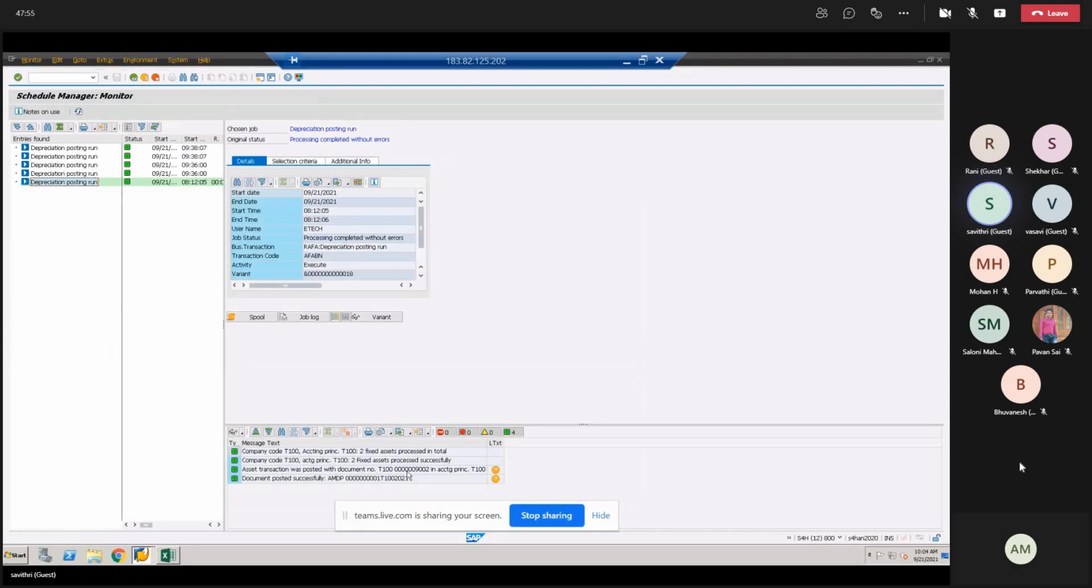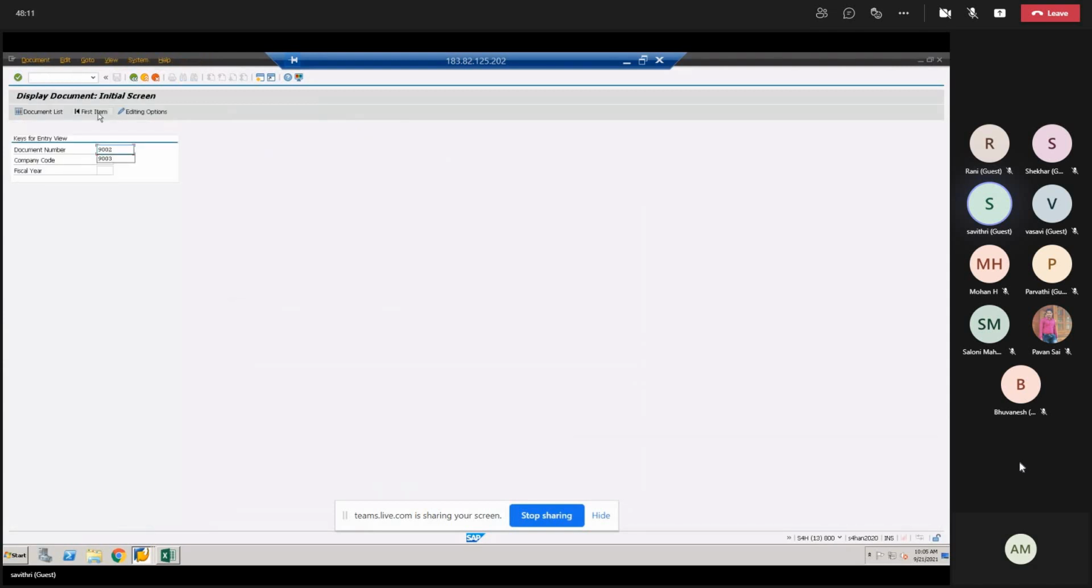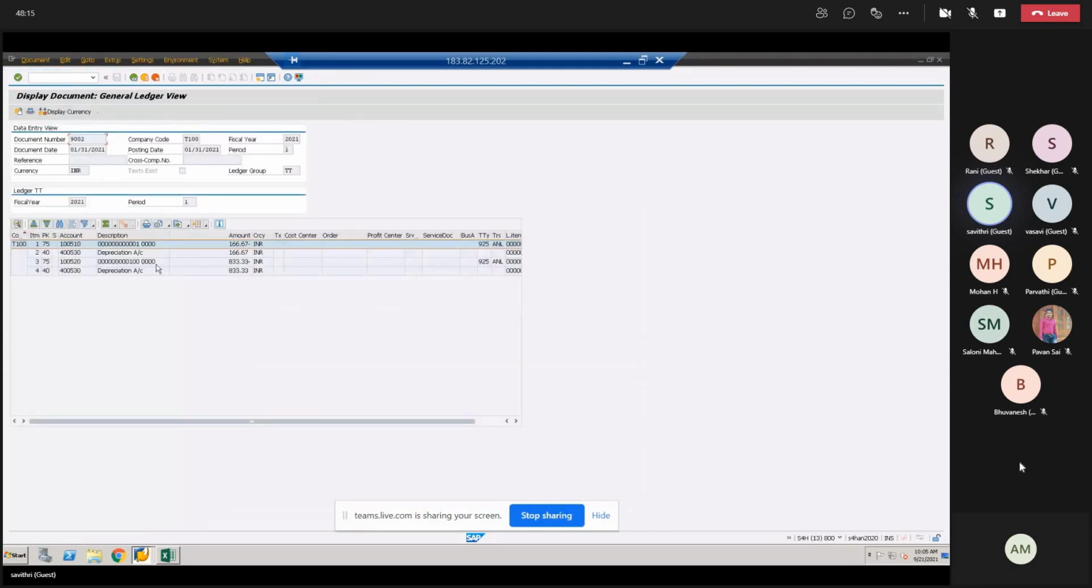If you open this document number under company code T100, you will see the depreciation posting. If I open this document in MP03, click on this 902, that is a document number, and press enter, you can see this is the entry that is posted. 10510 is my accumulated depreciation account, and my depreciation expense account is 40530.